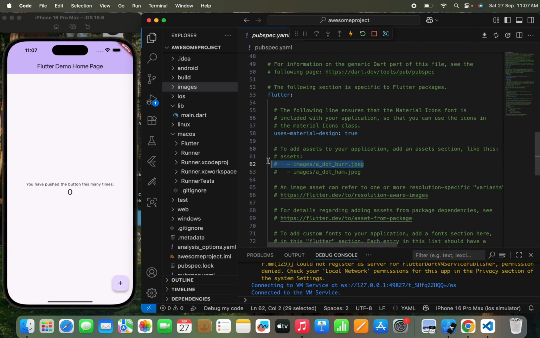Now I just need to uncomment this. It's already in the comment. I need to remove the comment, and it simply tells me that where you have stored all the assets, please call that folder name. So I need to just call the folder name where I've stored all the assets. I think you get to know what the asset really is.